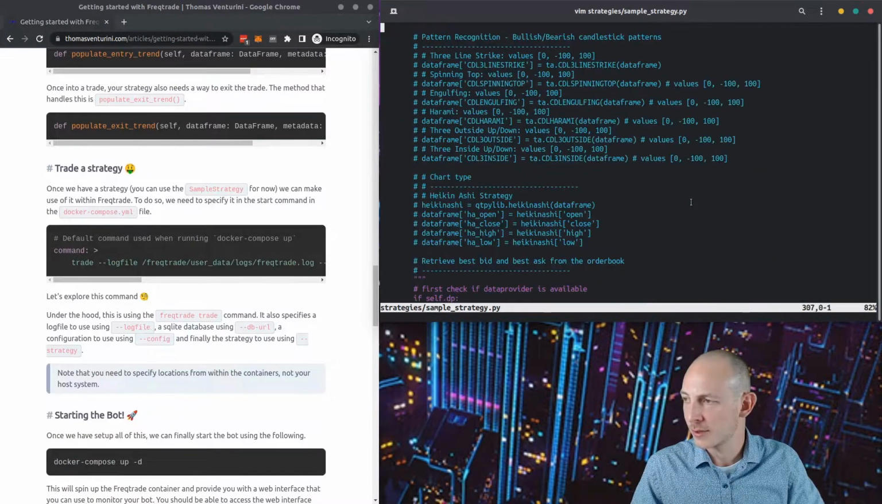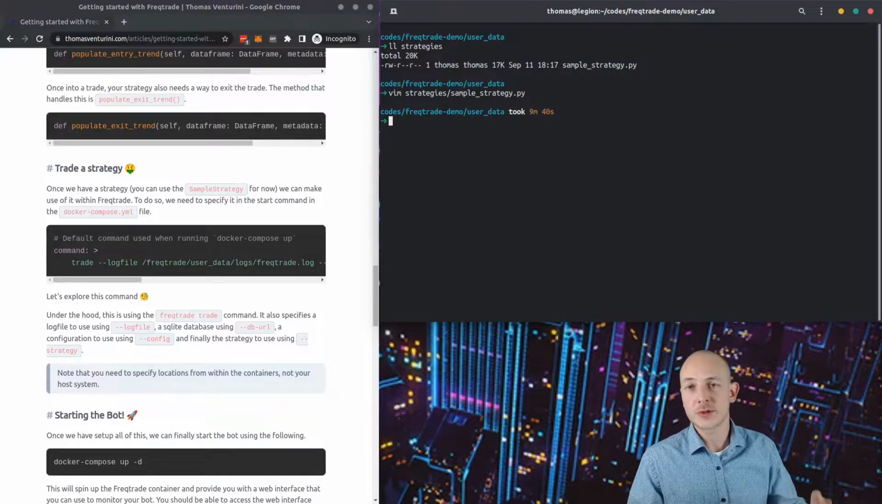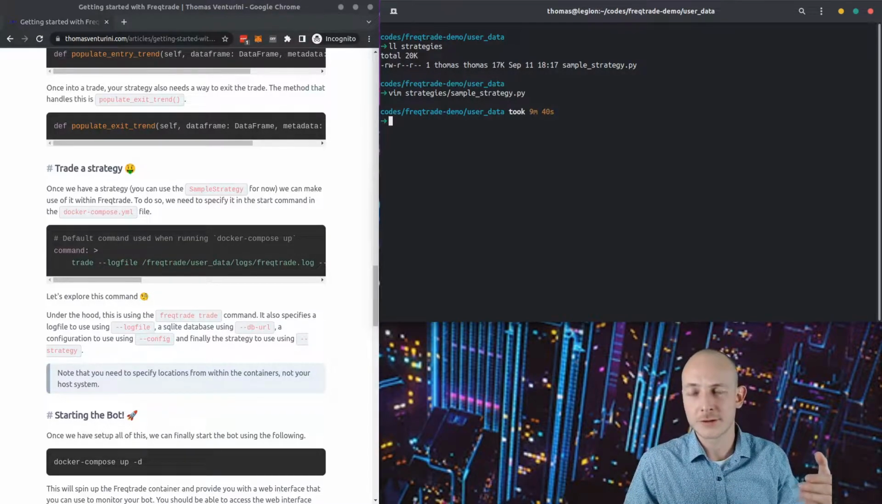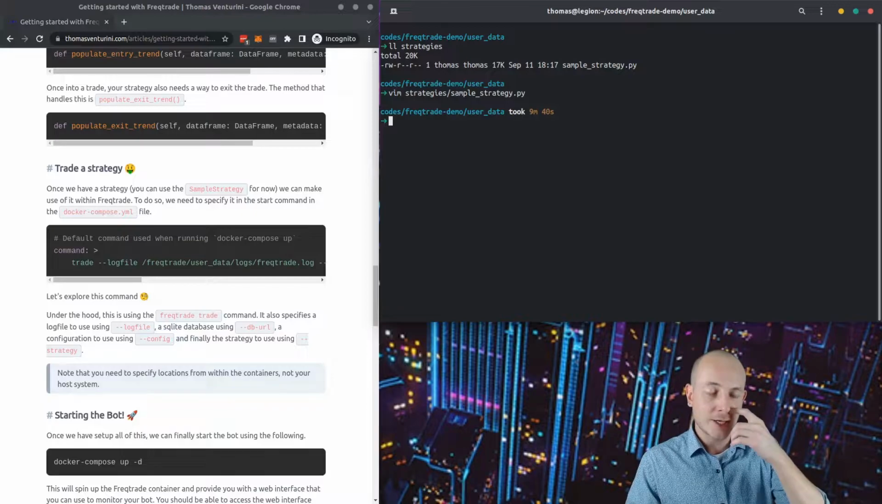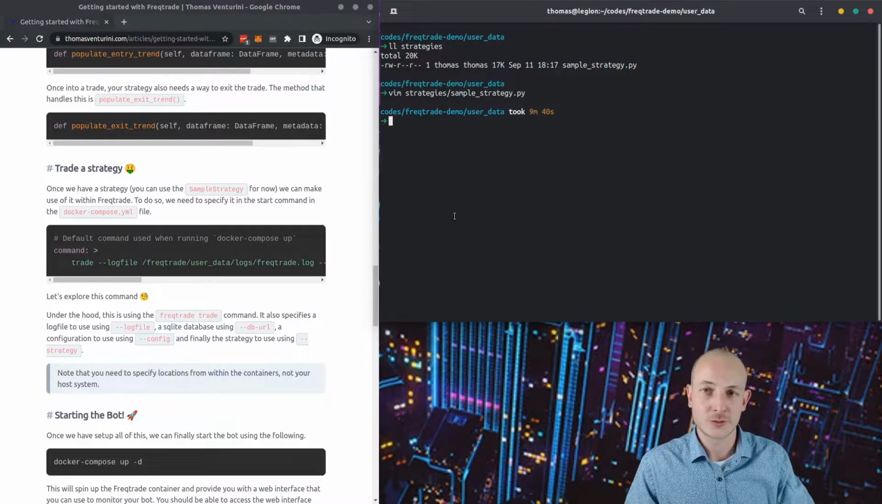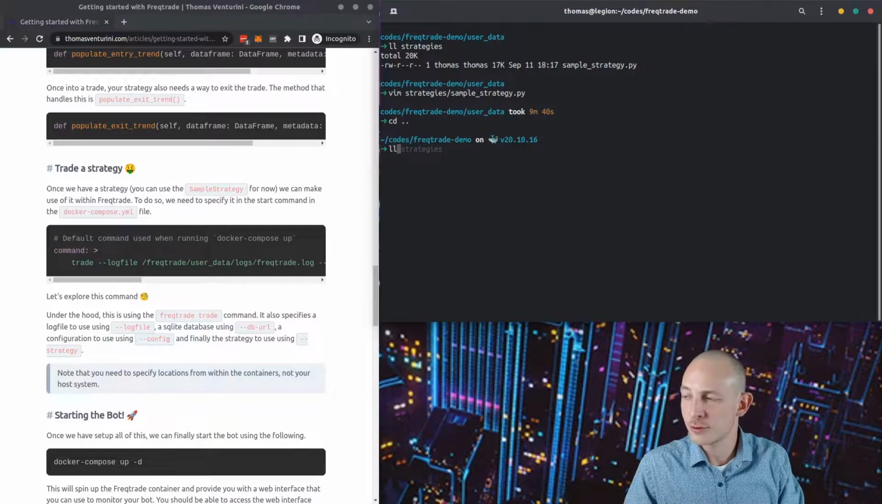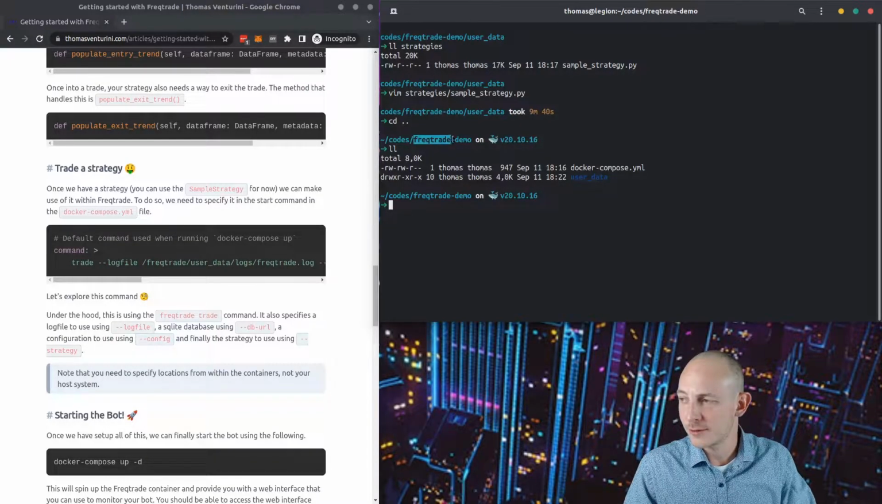Do I have some other notes on this? Nothing comes to mind, so let's just go out of here. Okay, so we skipped the line in the Docker Compose file that is starting this trading strategy. Now we're going to take a look at it. It is inside the Docker Compose YAML file, and this is at the root of our project. Mine is called Freqtrade demo, if you remember. Let's just open it.